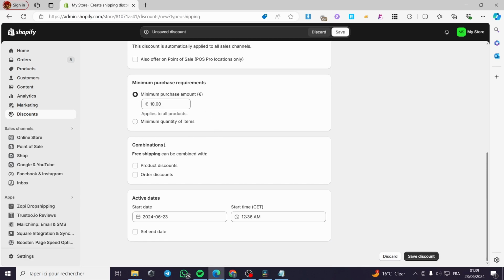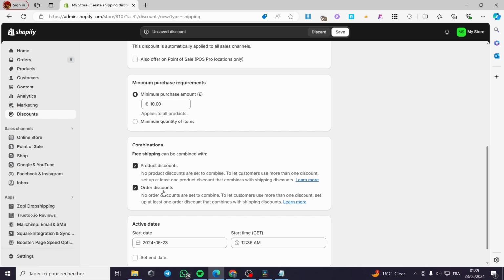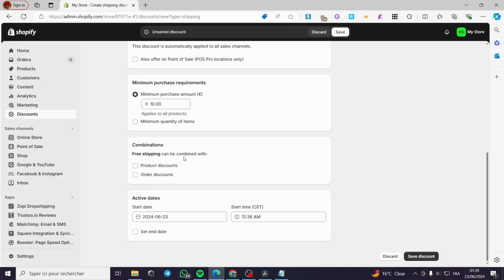We have here a combination. Free shipping can be combined with, for example, a product discount or an order discount. You can set this with an order discount or a product discount, or you can set it with both order and product discounts. Here we have the description. No product discounts are set to combine to let customers use more than one discount. Here you have to select or create an order discount or a product discount, and then the combination will work properly.